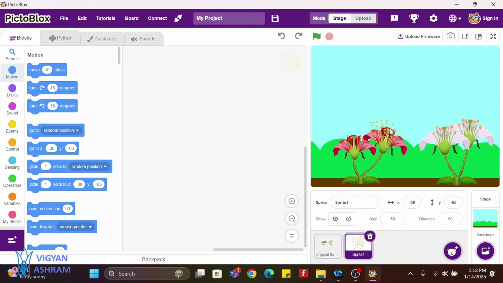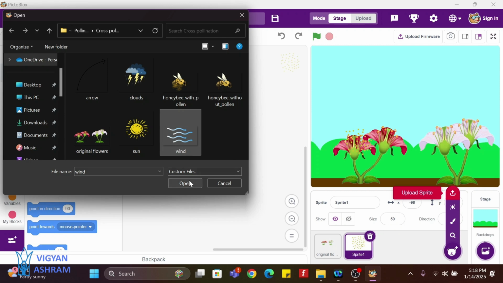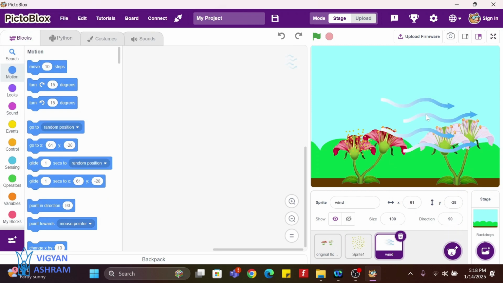So what do we need for this pollination to happen? Let's add some wind. I select this, and our wind is here. Let's also decrease its size, 70, I guess. Yeah. So we have our pollen, our flowers, our wind, and a background. So now let's code. So let's start.